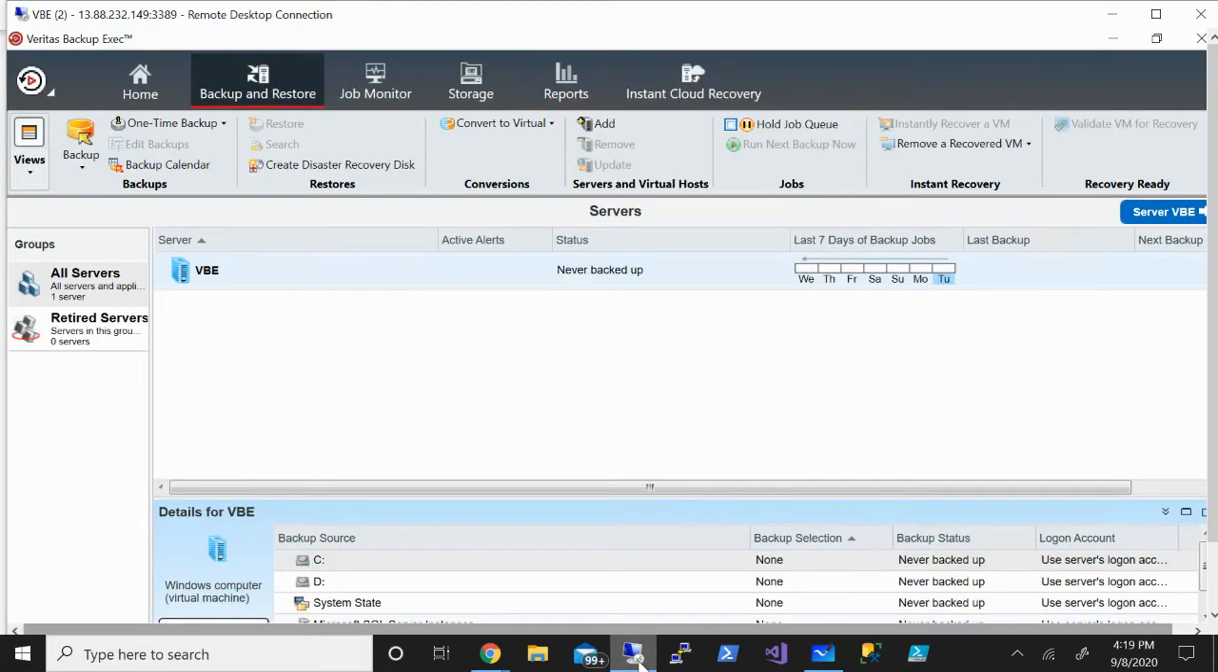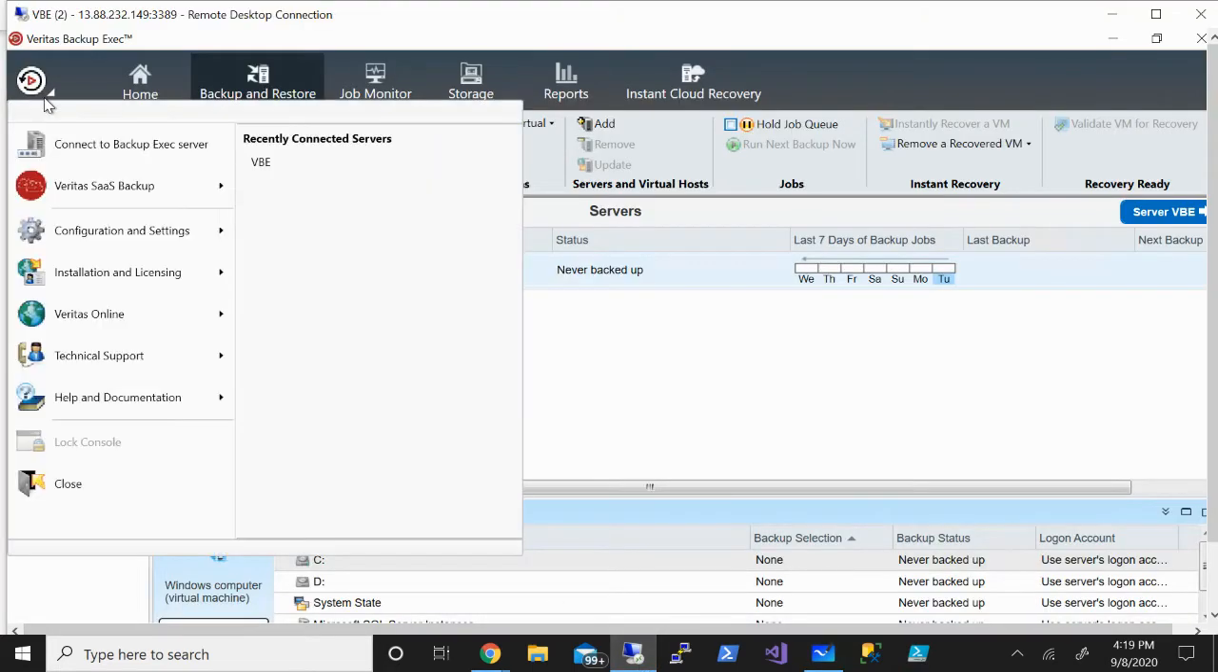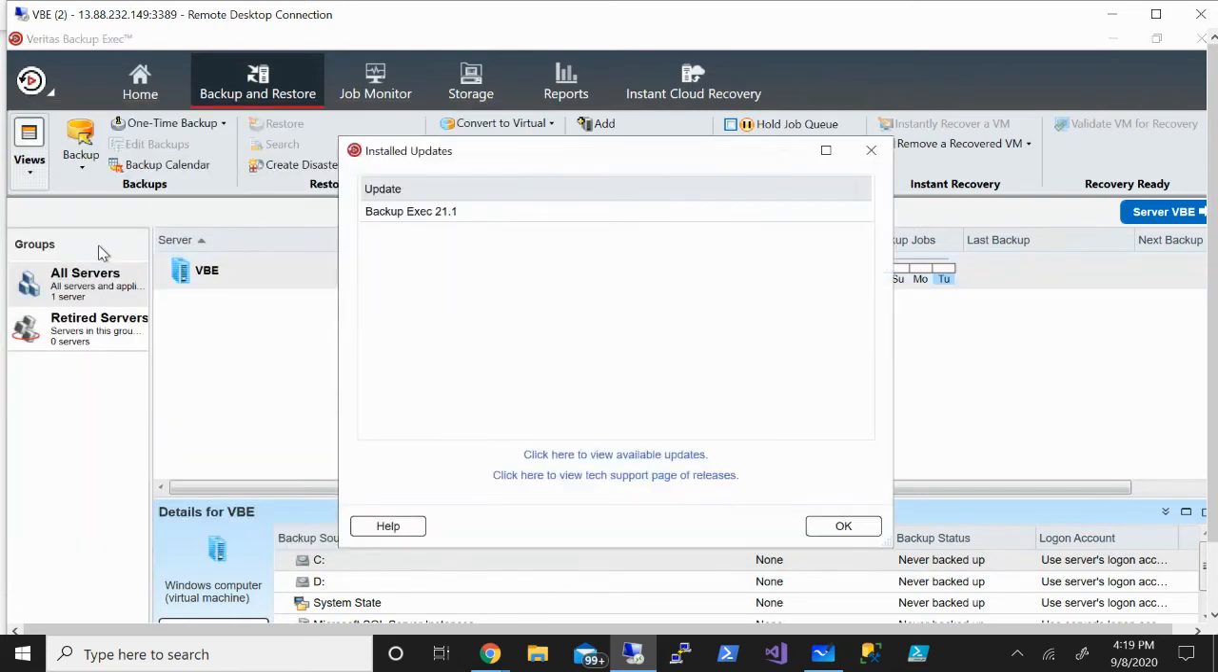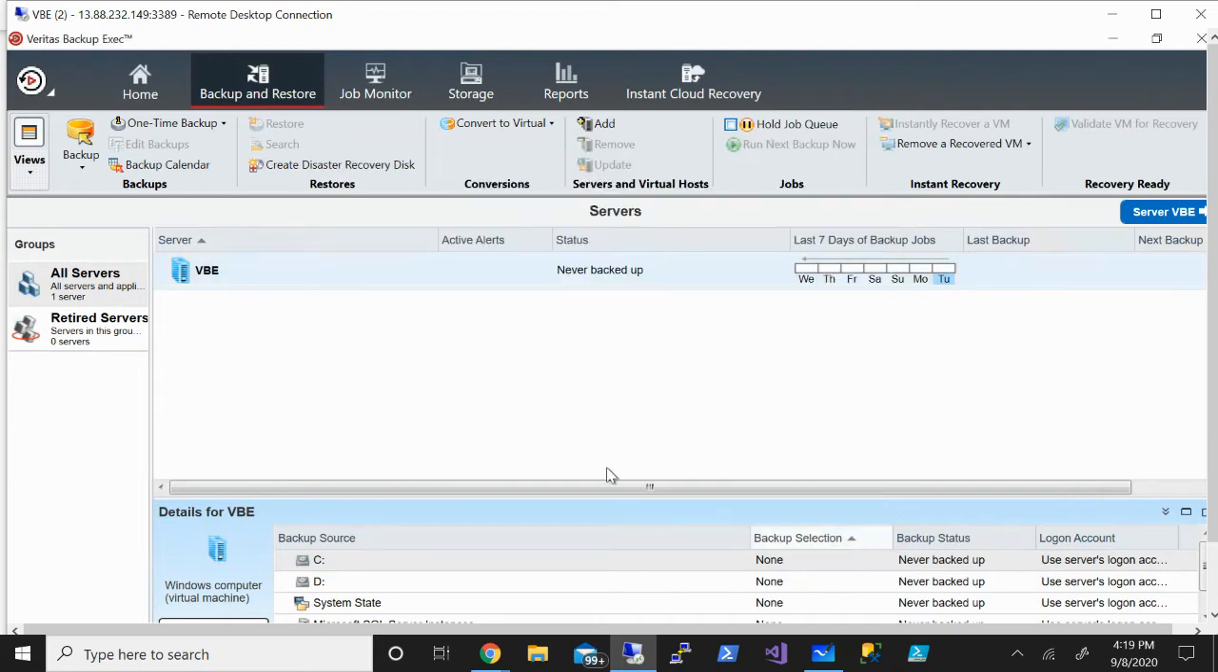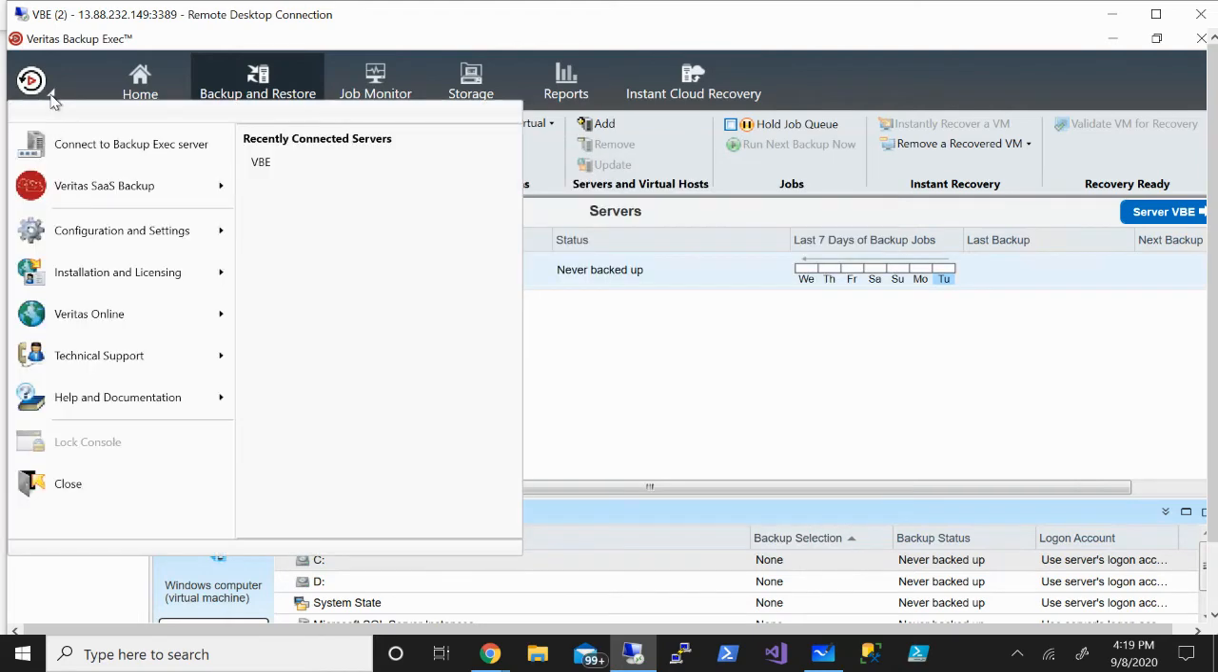I will go to my BE console. And the first thing I want to show you is that under Installation and Licensing, if I go to Install Updates, I'm running the latest one. And if you want to use this feature, you need to be on the 21.1 version.